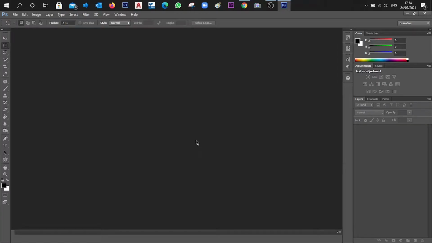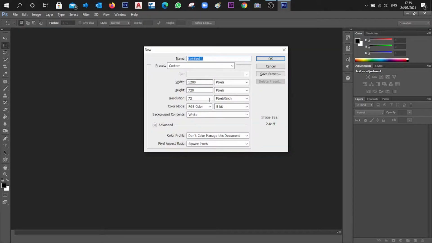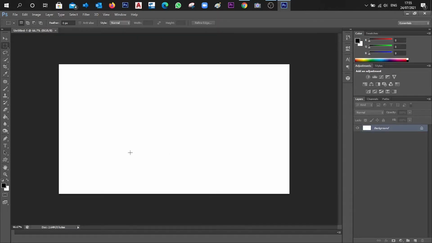Hello guys, and welcome to today's video, where I'm going to show you how you can add an arrow if you're working in Adobe Photoshop. So basically, let's suppose that we're going to have a new file, and these are going to be the dimensions. You can use them, or you can create them in whatever dimensions you want. So let's just create something like this.